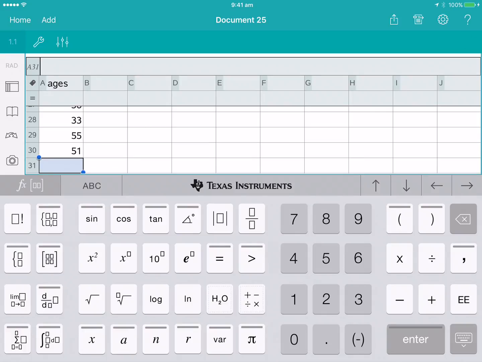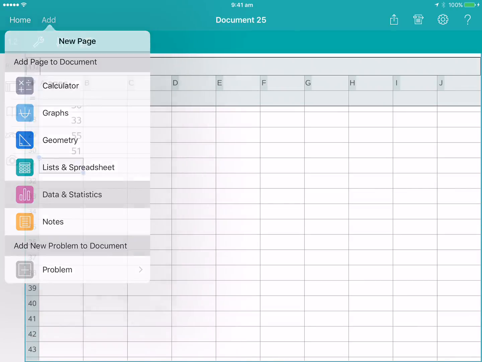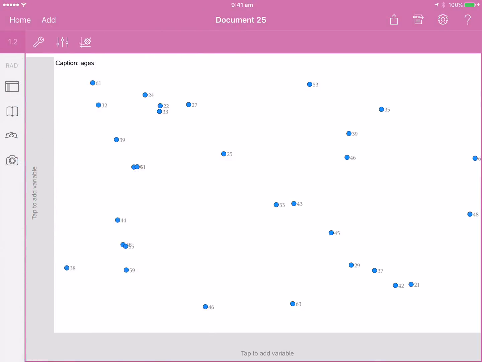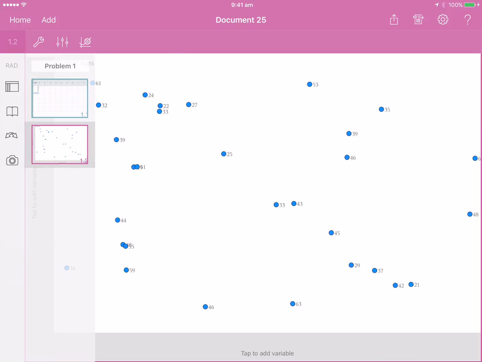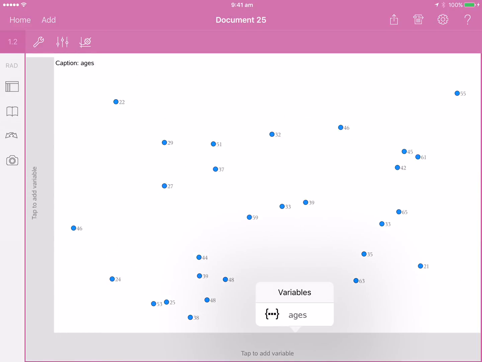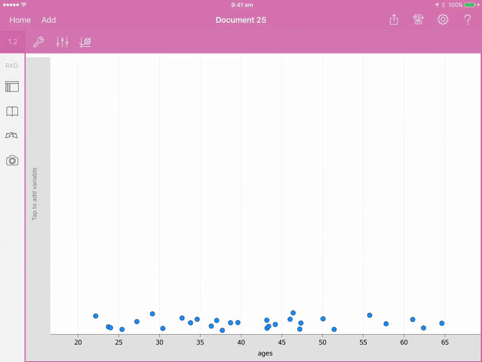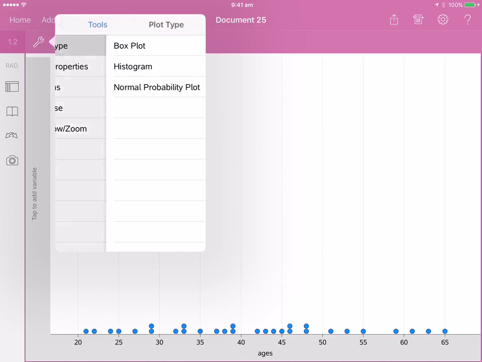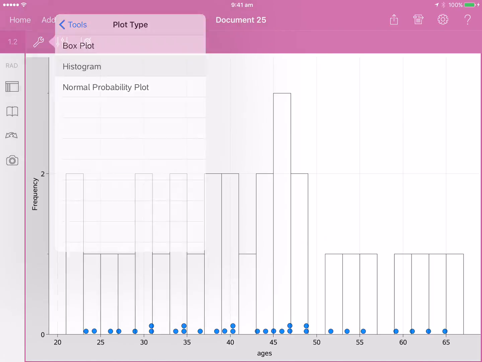Now I'm going to put this into a histogram. So I'm going to add data and statistics. I'm going to put, okay, wait a minute, I need to go back a page. I didn't put, no I don't, because I'm absolutely fine with that. Ages is because it's raw data. Okay. Now I go to menu, plot type, histogram.